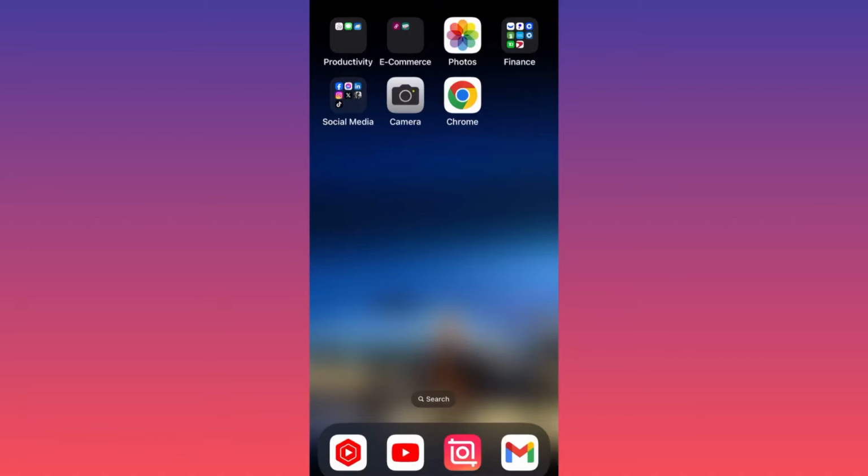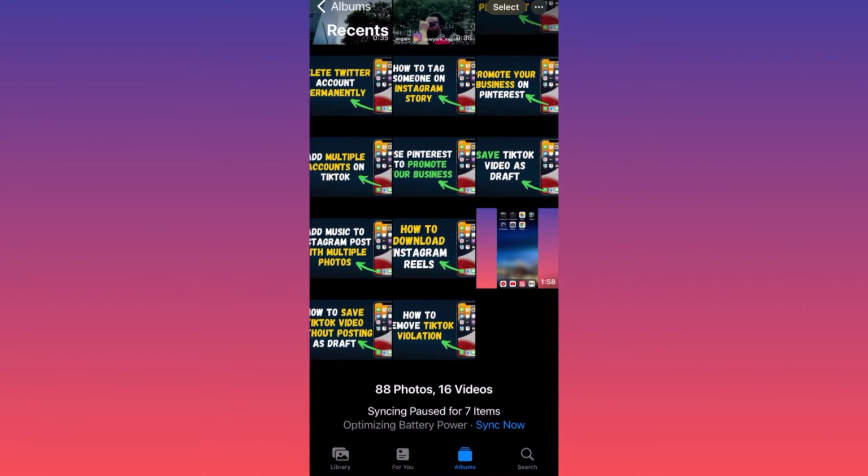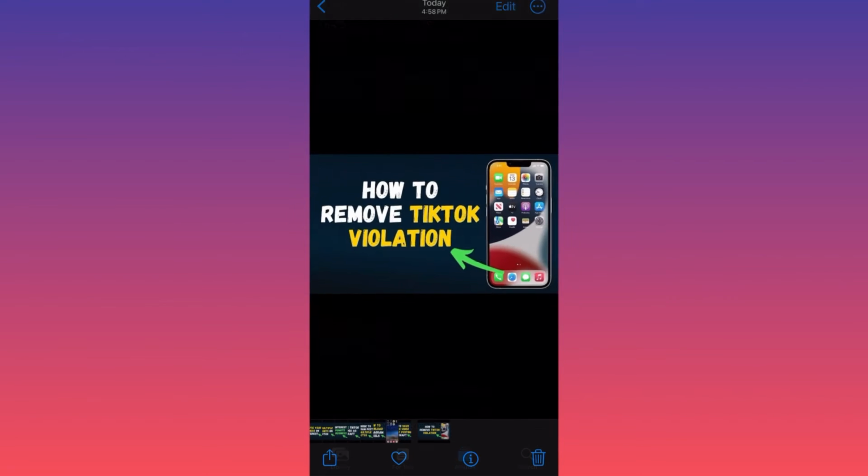Hi guys, in this video I'm going to show you how to crop an image on iPhone. First thing, you want to go to your photos folder. You want to click on it. Let's pick an image that you want to crop. Let's take this one for example.